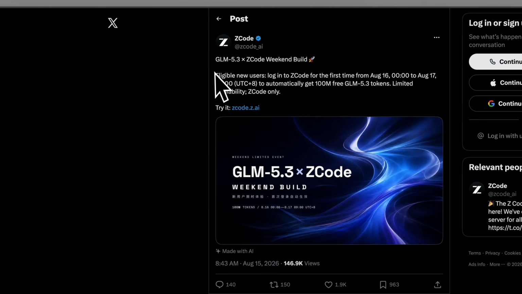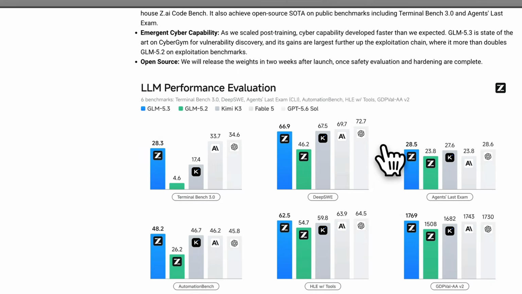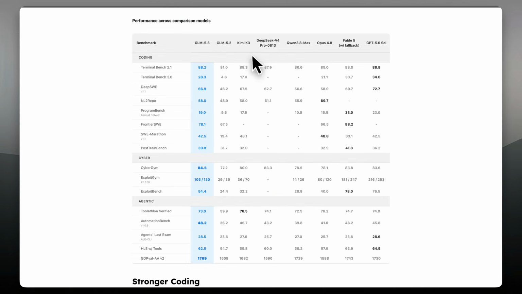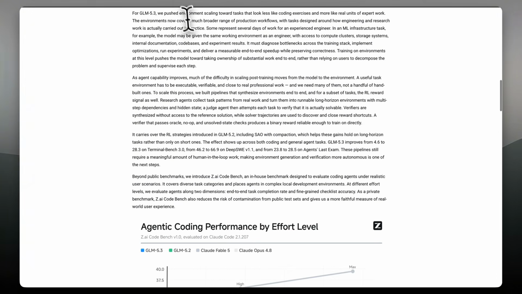First, if you haven't been following GLM 5.3, this is Z.ai's newest flagship model. It launched on August 14th and is specifically targeting coding and agentic workloads, competing with some of the strongest models currently available. But normally, testing a frontier model heavily can burn through API credits extremely fast. That's what makes this ZCode promotion so interesting.